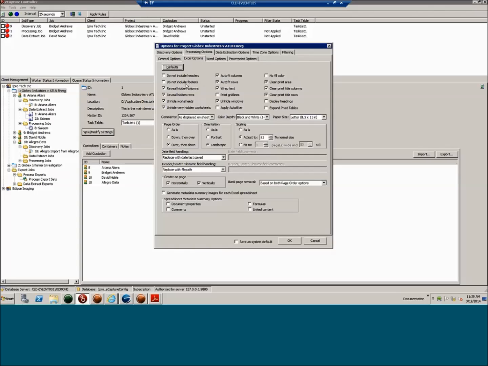Again, this is all for processing to image. We do not include the footers, but we do reveal hidden columns and hidden rows. We unhide worksheets. We unhide very hidden worksheets. Somebody asked me about this the other day: what's a very hidden worksheet?